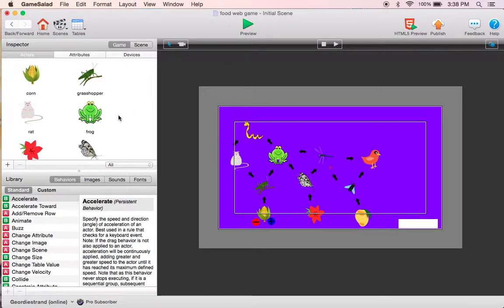So in this video, I'm going to be explaining how I made this food web game in GameSalad. And if this video is successful, then I'll make similar videos for my other games. So you start out, you have these food things.